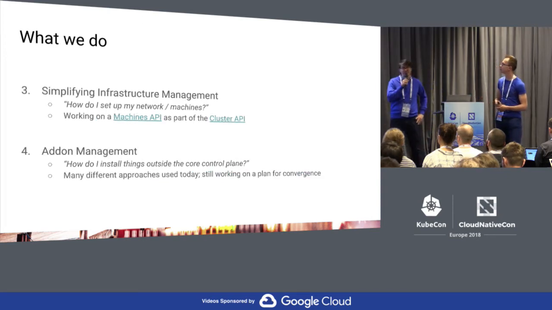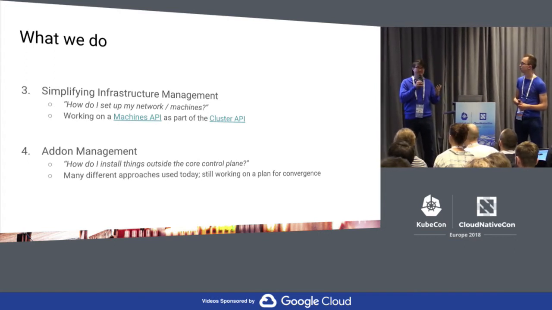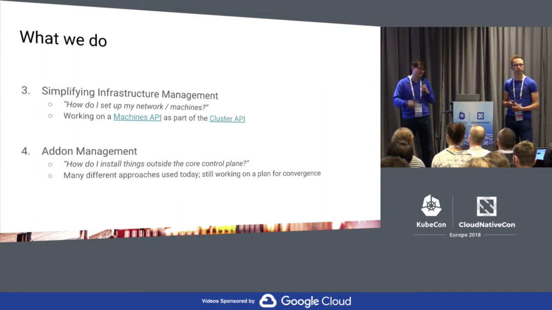Yes, and so those first 2 items, we sort of have a control plane up, we have it configured. There's another piece of the cluster API, which is the machines API, and this is about bringing new nodes or machines into your cluster, scaling it up and down, destroying them, doing rolling updates. So that's the third area.